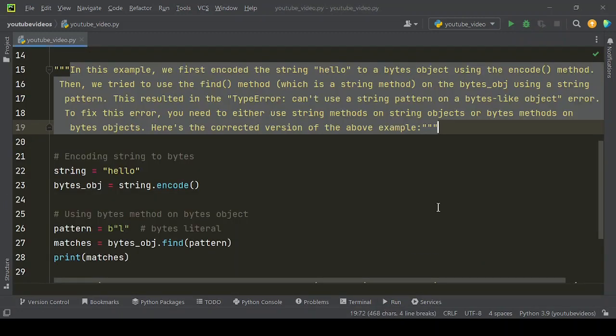In this example, we first encoded the string hello to a bytes object using the encode method. Then, we tried to use the find method, which is a string method, on the bytes_ object using a string pattern. This resulted in the TypeError: can't use a string pattern on a bytes-like object. To fix this error, you need to either use string methods on string objects or bytes methods on bytes objects.